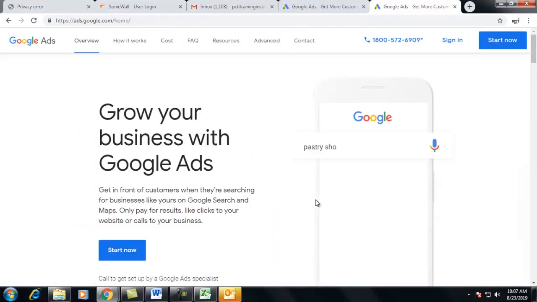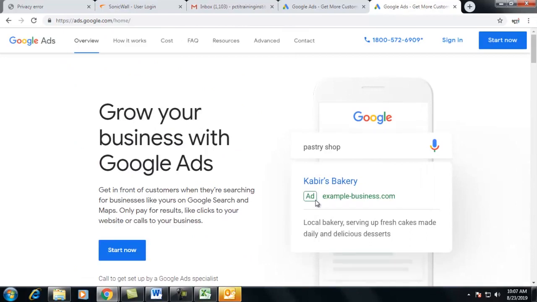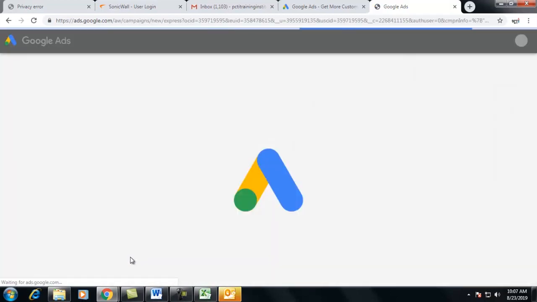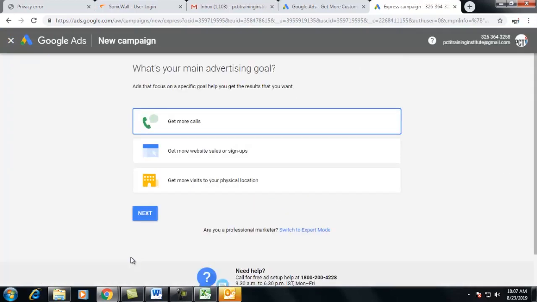Now, the Google AdWords platform is in front of you. You can have a look at the interface of this part. Simply you have to go to Start Now, as we are going to create a campaign. The moment you click on Start Now, the Google Ads platform will appear in front of you and it will allow you to create a new campaign.